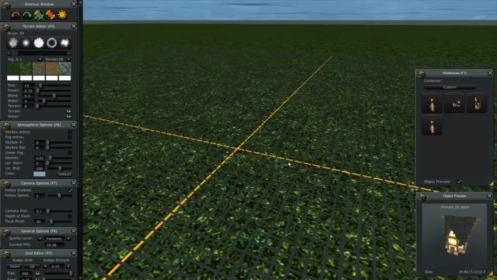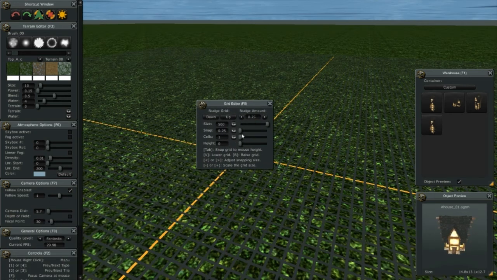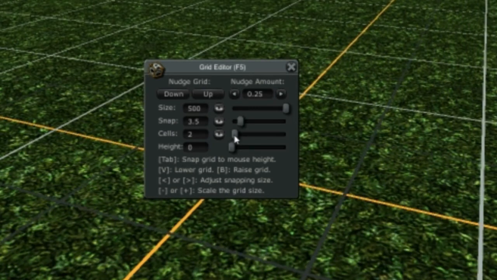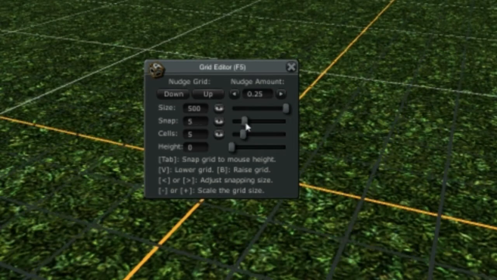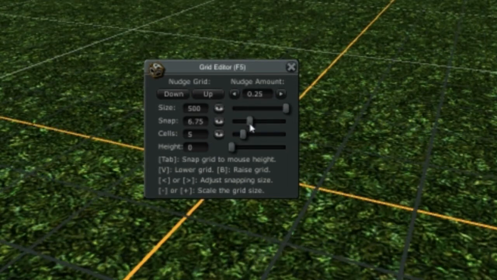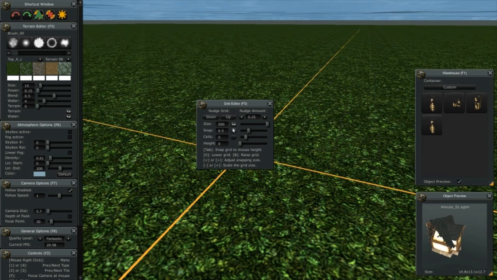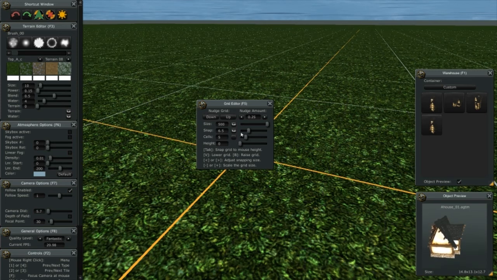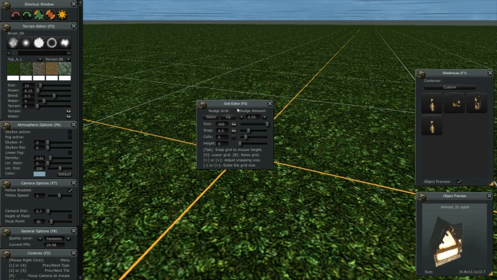I'm going to adjust my grid size, bring up the grid editor. I'm going to adjust my snap values. I'm going to adjust my cells. I like to be able to see the grid without it being too much in the way. So I've designed it so that you can turn off different parts of the grid at any time using these eyeballs. I'm going to turn off the cells, but keep the snap and the center, the overall grid itself. Place that back over there.